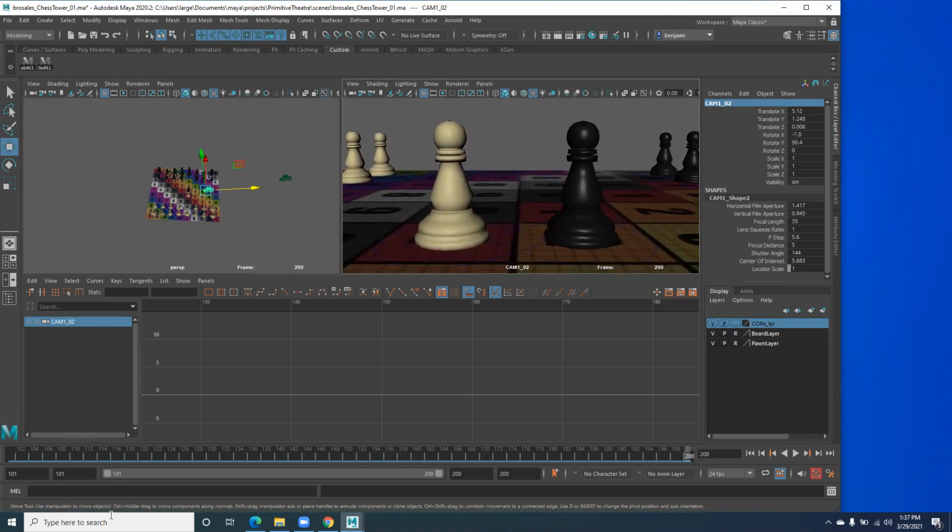Camera 1 was animated from 101 to 200. I'm going to start camera 2 at frame 200, so I'm going to switch these numbers down here from 200 to 201. Maybe I'll give it another 100 frames or so, to 300. I'm not going to lock it just yet, because I'm actually going to do a pull in. Maybe this whole camera is just pulling forward.